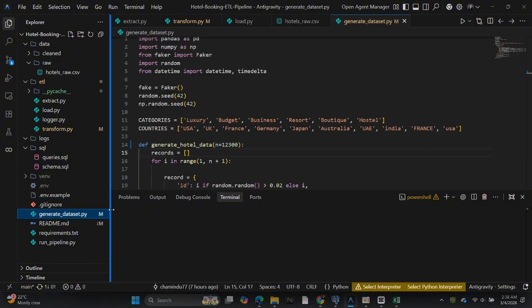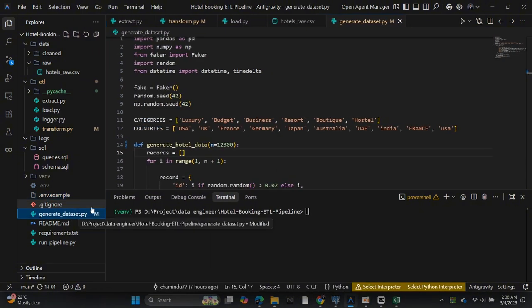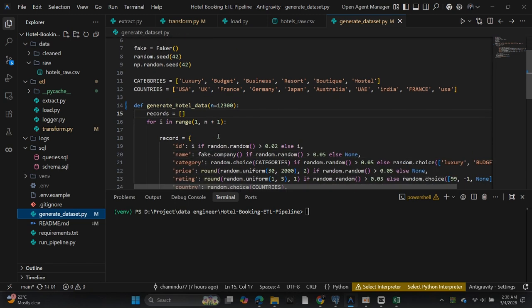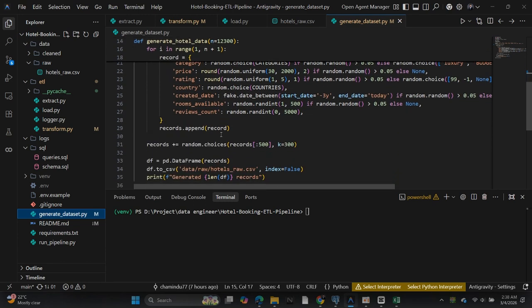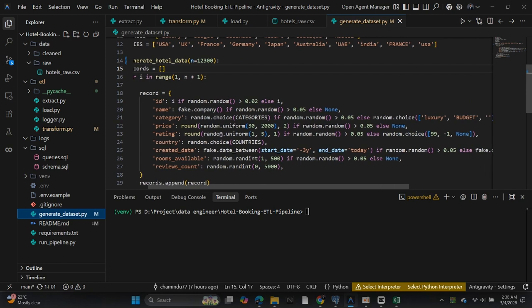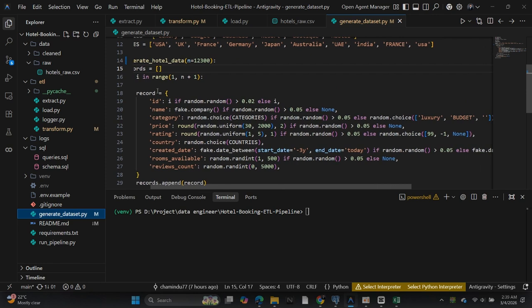The dataset is auto-generated by the pipeline on first run. It creates 12,300 hotel records with intentional data quality issues to simulate real-world raw data. Let me show you exactly what dirty data is injected.